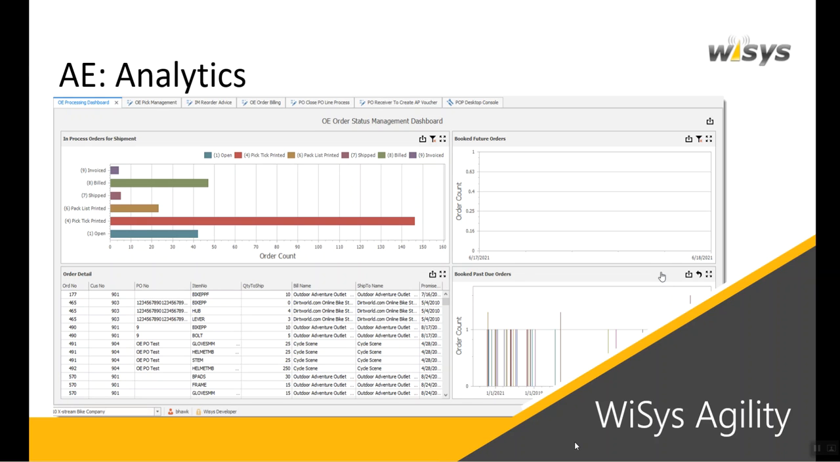We're going to take a look at an analytic. This particular analytic is the OE Order Status Management Board. It is designed to look at these different statuses of orders. If you're familiar with Macola, order statuses 1 through 9, even 10, they're located over here, so you can easily see what's open for a pick ticket, what's shipped, billed, and invoiced.